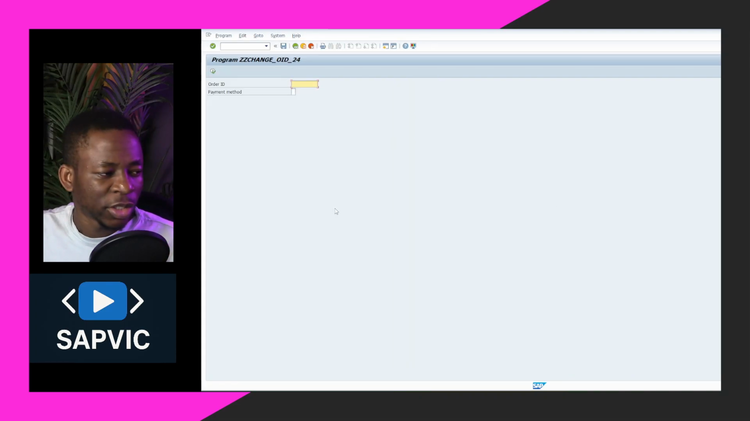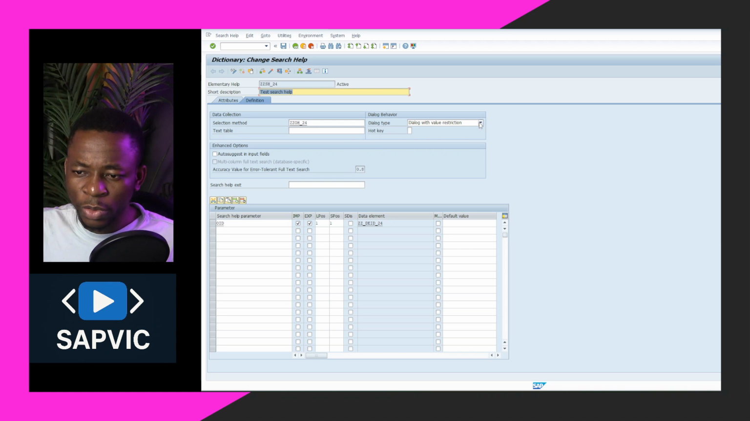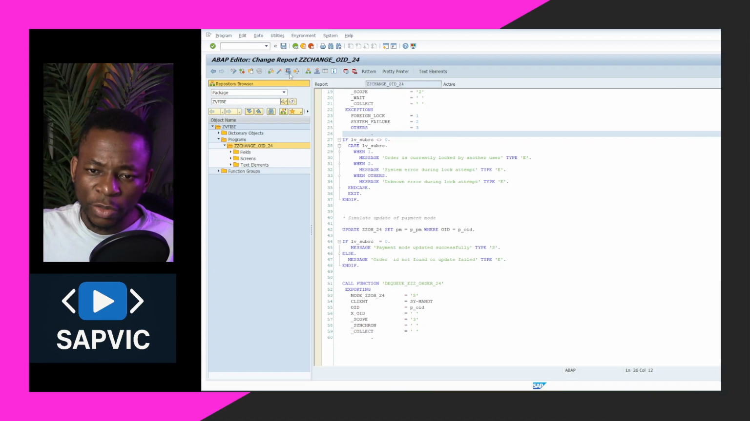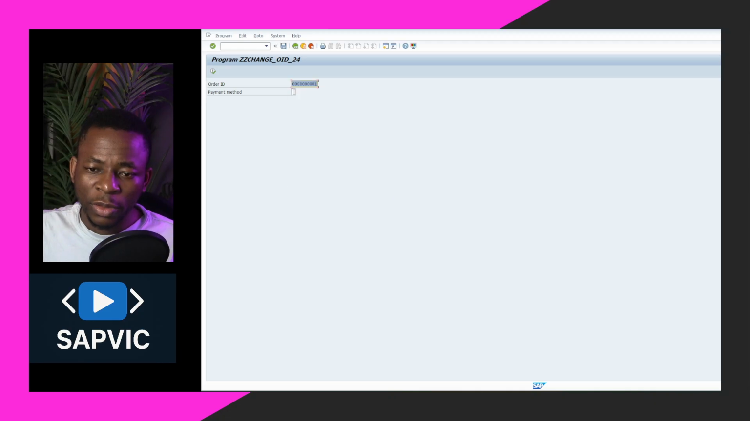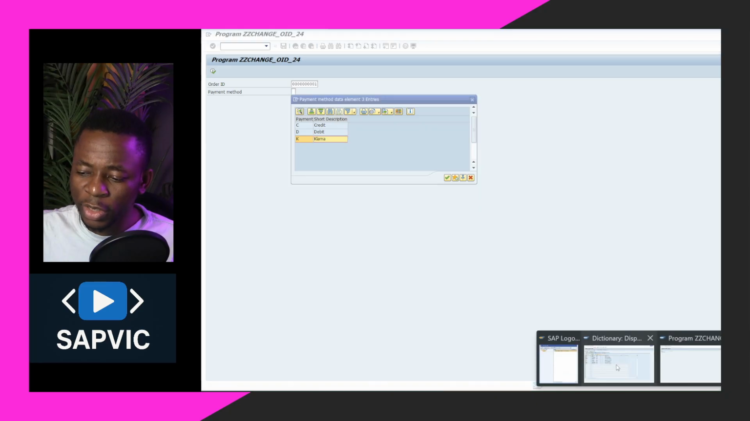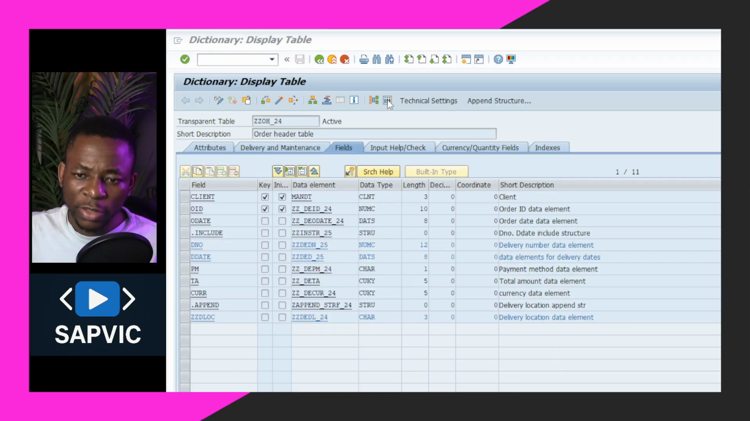Okay, we needed to change something. Search help. Change this. So this should be display values immediately. Let's wait. So let's try to execute this. So now we have the order ID as value help or search help. So if you click on one, we can change the payment mode to Klarna. So let's see what it is currently.